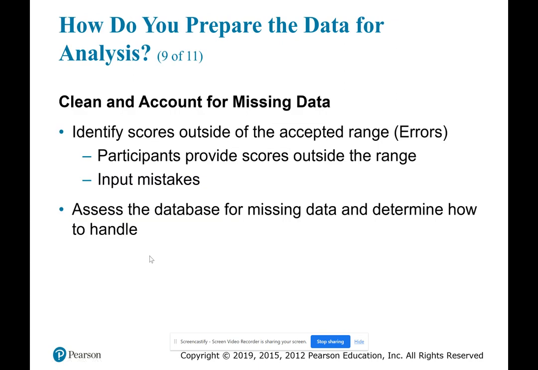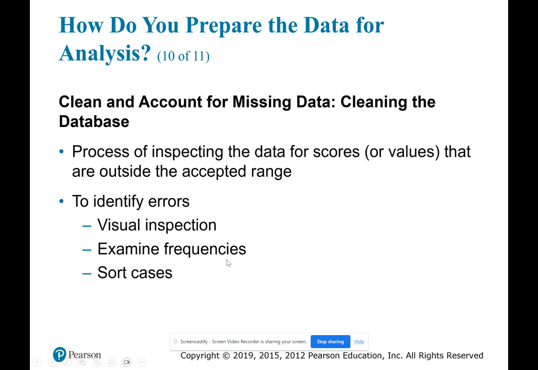So after all the data has been entered, you have to check for errors. Okay, that makes sense. This could be scores given that are wrong according to your code book. So you just go in and you scan it and make sure there's no errors or missing information. So you clean up the database. This is a term used when you look for scores that are incorrect. Okay, you can do this visually.